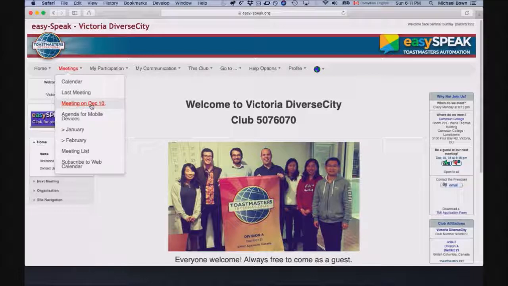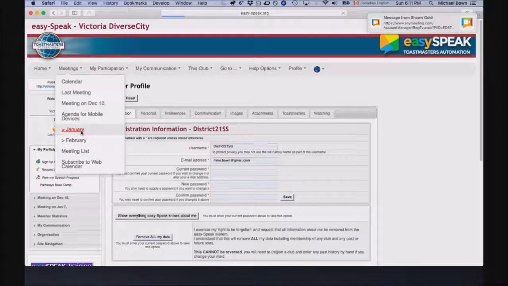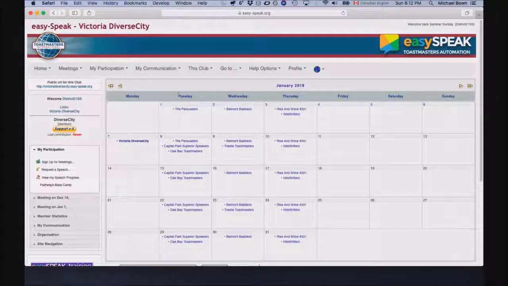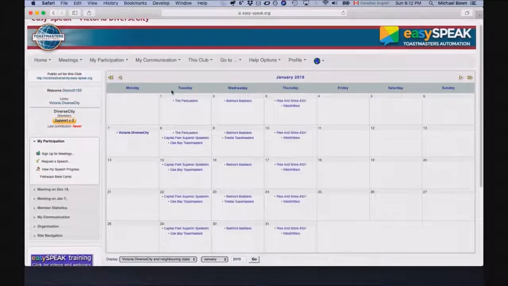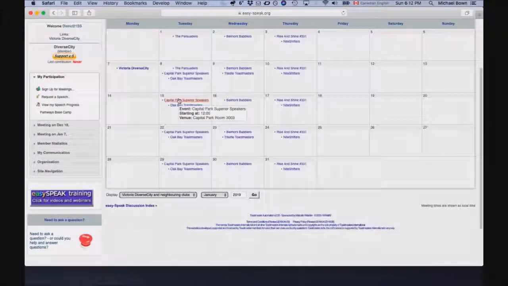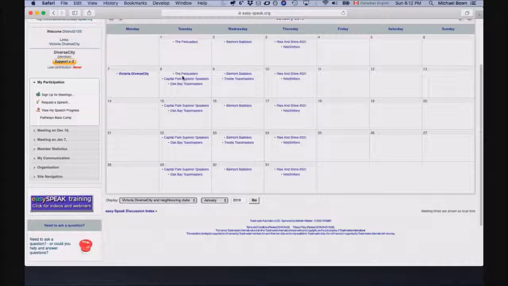You can also see monthly agendas if you want to. And what I mean by that is you'll see your club's meetings, but you can also see other clubs' meetings. All right, let's go to January. So here's the January 2019 calendar, and I just want to quickly highlight the fact that you'll see other clubs that are using Easy Speak in your, I think it's area and division.